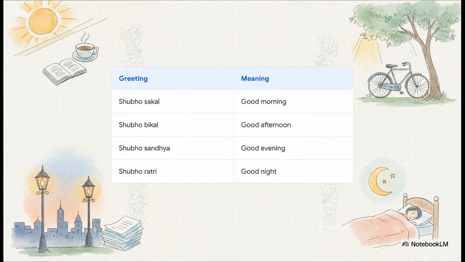Just like in English, Bengali utilizes time-based greetings to set the perfect tone for any part of the day. You've got Shubho Sakal for good morning, Shubho Bikal for good afternoon, Shubha Sandhya for good evening, and Shubho Ratri for good night. Tossing one of these into your conversation just shows incredible attention to detail.